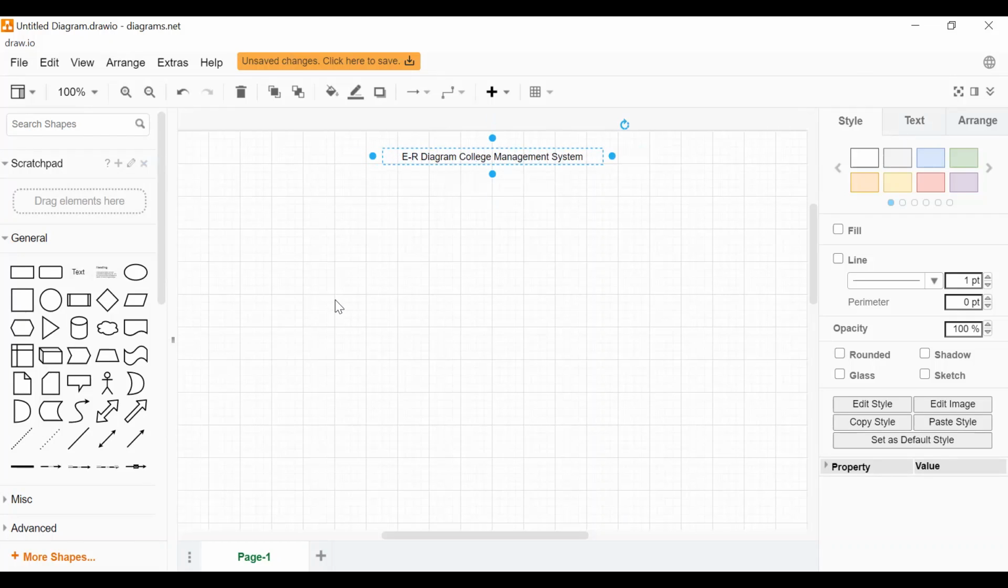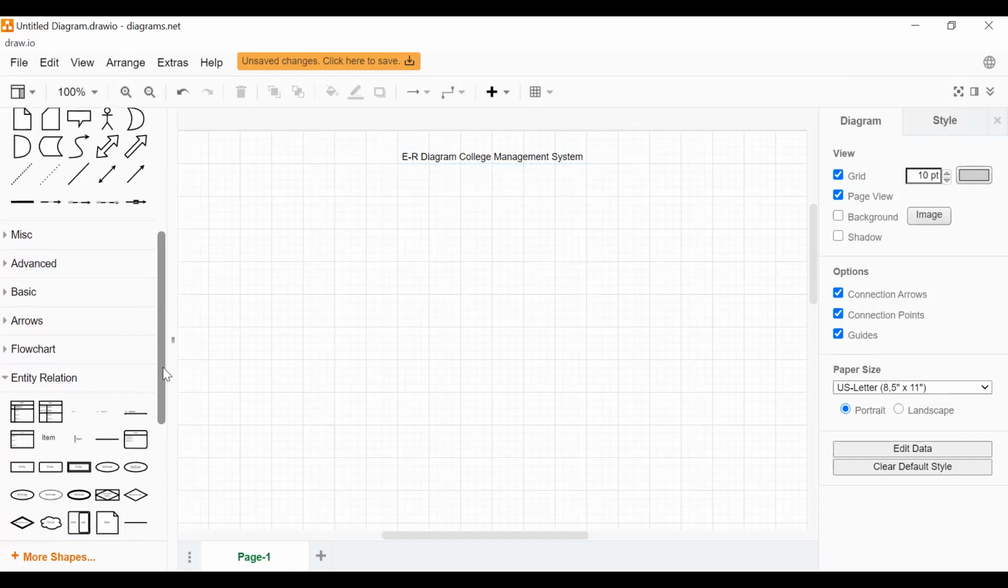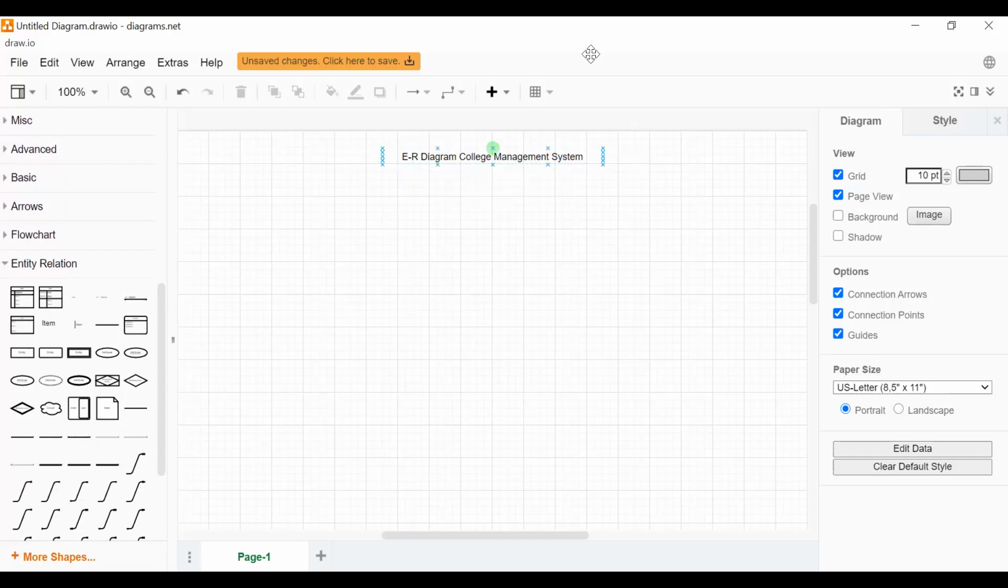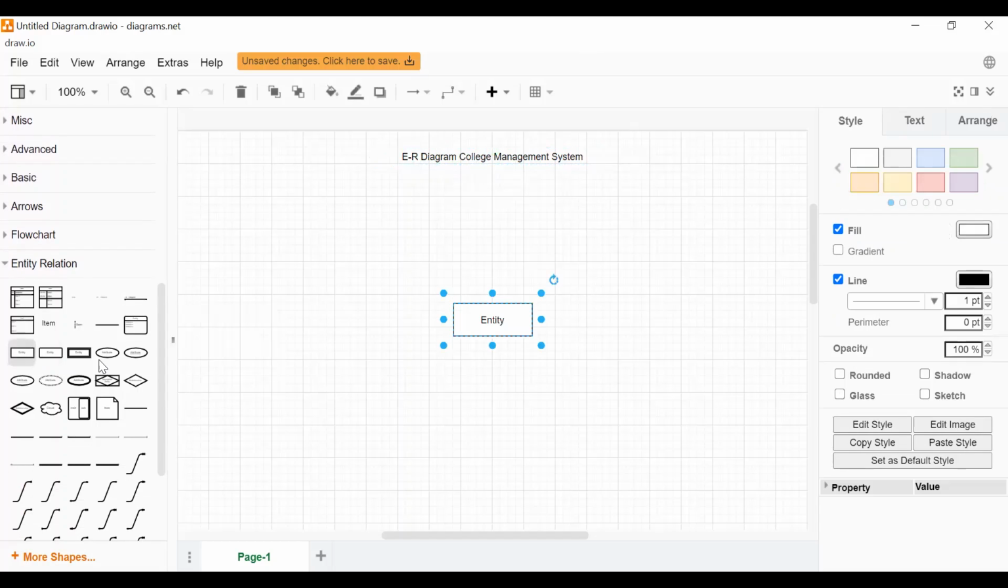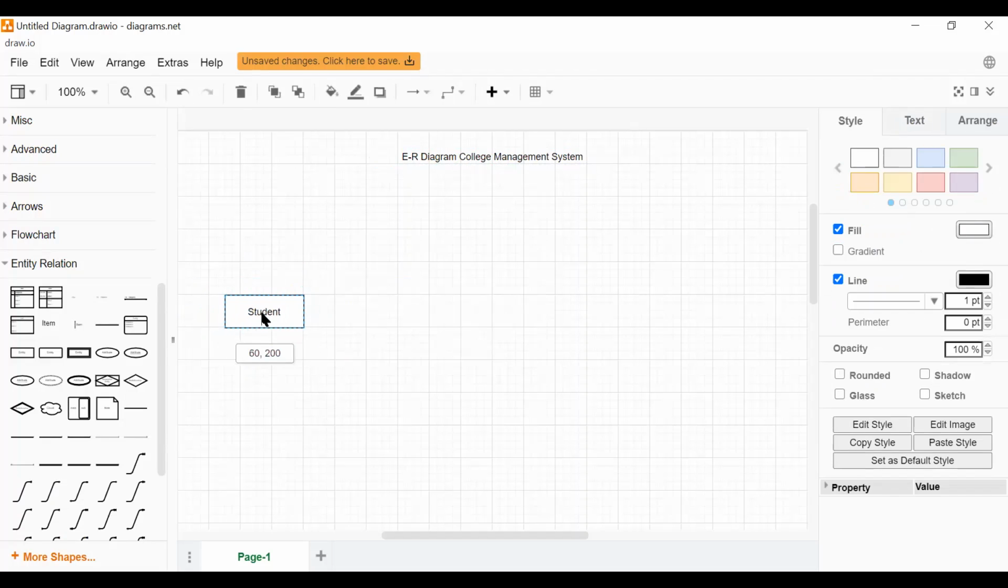Then let us start by selecting the particular entity relationship notation, that is entity. So I need to specify an entity. So click on the entity. First, let us have student. Click on it and you will get your entity, and place it where you want.